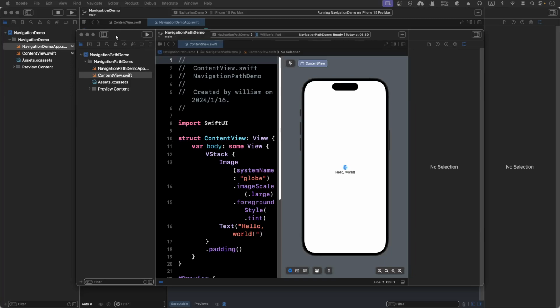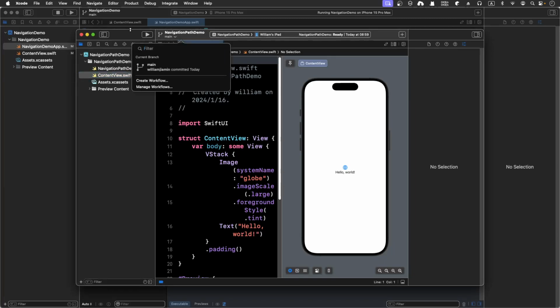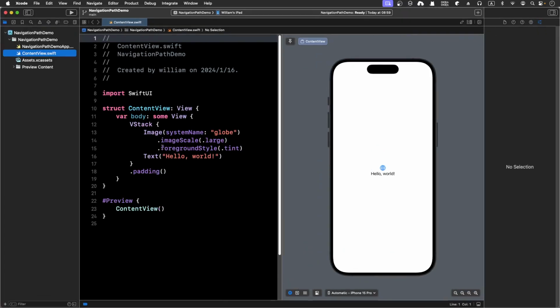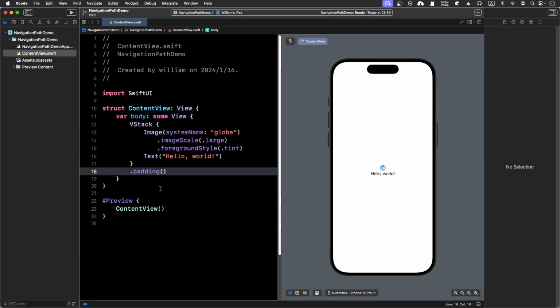Okay, this project will be a little bit more complex than my previous navigation demo. I'm going to make it simpler by putting everything inside this content view. So we got content view, got VStack. I think I have to do it inside of the app. So just bear with me for 1 second.